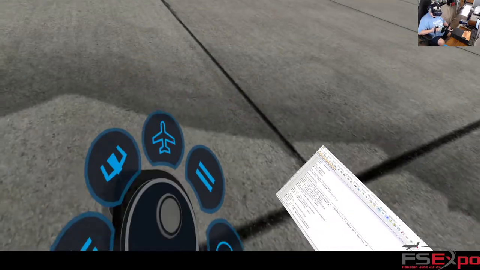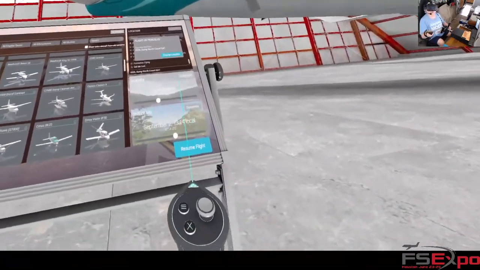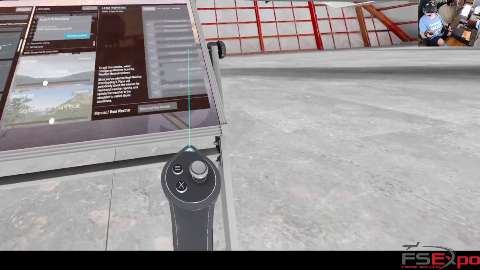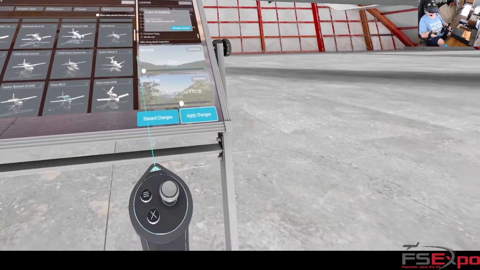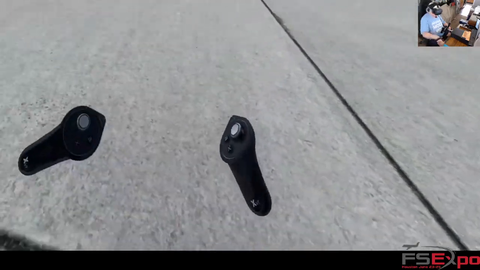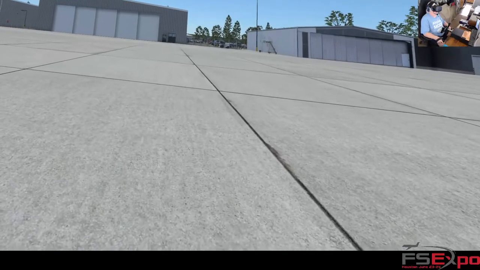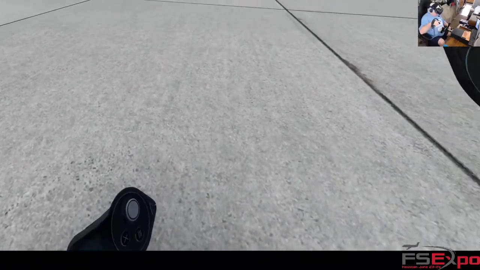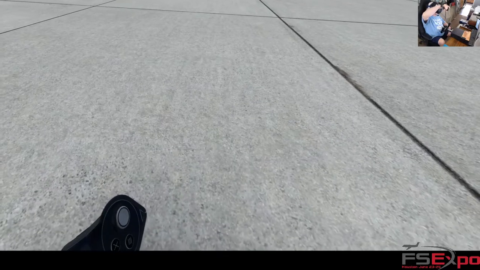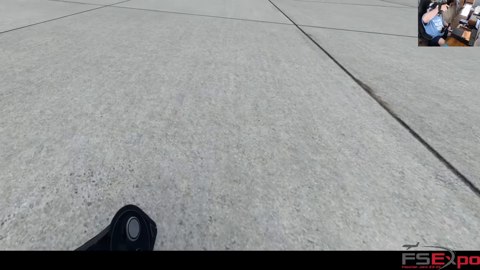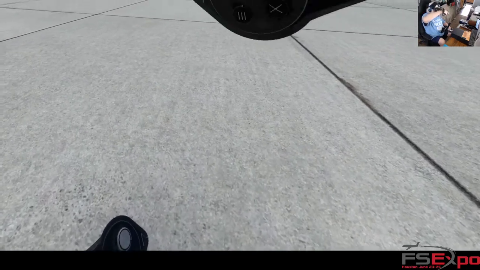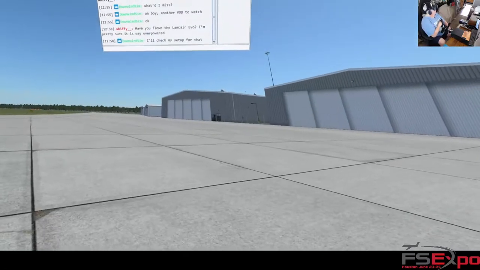So if I do this, I'm going to go customize. Whoops, I don't even need to do that. That's gone. That's gone. There is something going on with the rendering in VR, between what's being displayed with a very big overcast layer and what's being rendered in the VR headset.